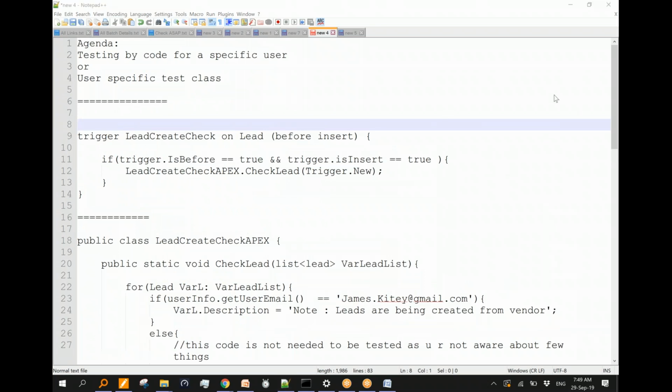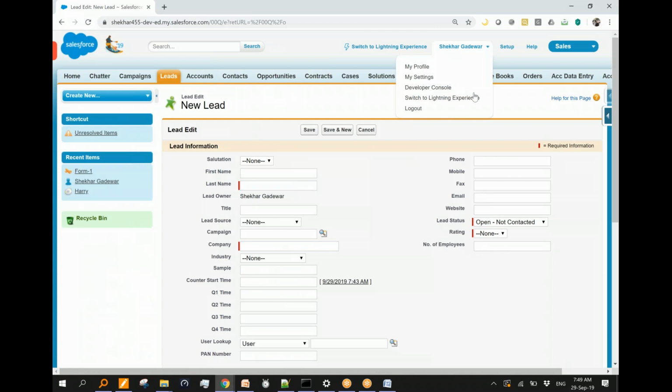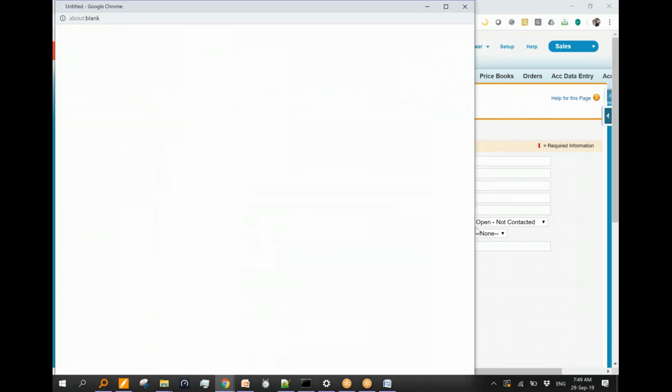Let me now show you the output of this. Pay attention. Let me log into Salesforce and go to the developer console. Please note, get user email is going to give the email address of the currently logged in user in Salesforce. So I'm going to open and show you the trigger on the screen. Let's say this is the trigger.